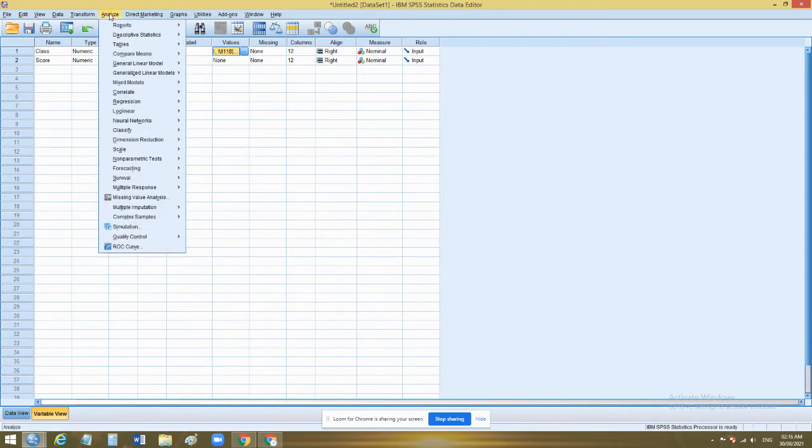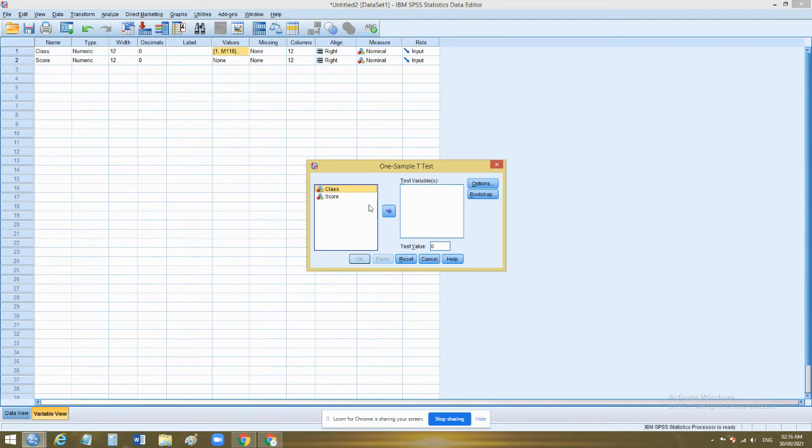So let's go to analyze. The first thing that we're going to do is to compare means and then one sample t-test. You put your score here in this test variable, that's the dependent, and we're going to put here the score, and our test value is 15. That is the population mean that we looked into.